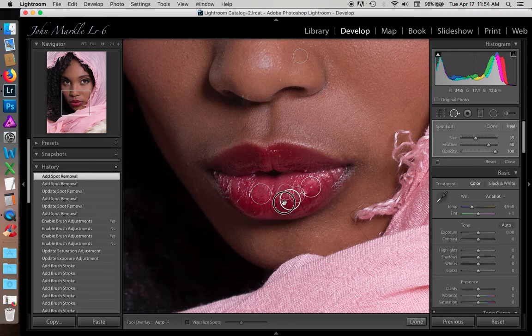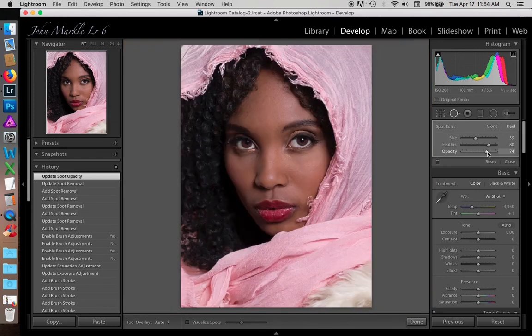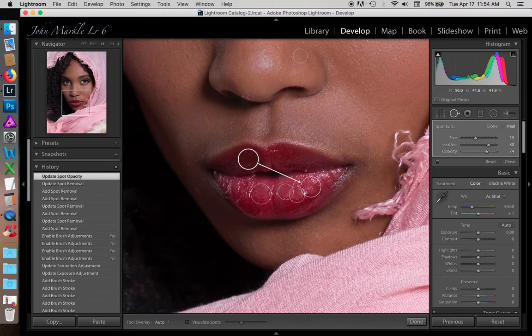And let's go up here along with every other one. And if the effect is too noticeable, we'll just drop the opacity of the spot removal tool. And there, I think that looks okay. So it just softens it down a little bit. Maybe I'll do one more spot. Or maybe I'll just drag this one down a bit.